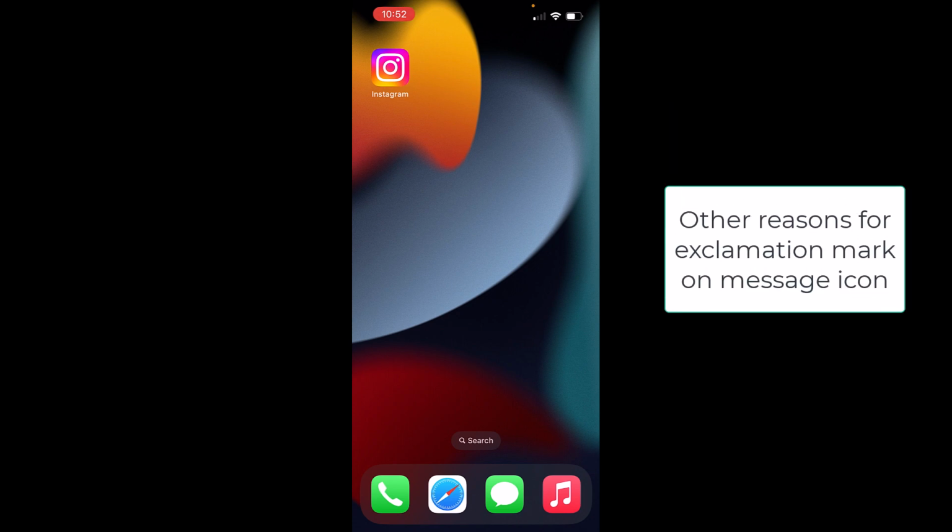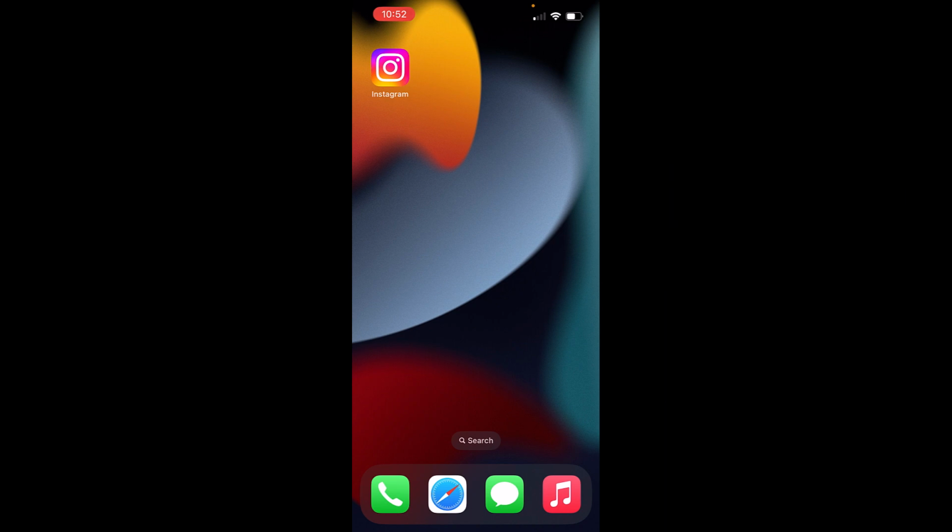The other reason for getting such an exclamation mark is if you have sent any message to any address and the address is not accepting messages, or it fails or is undelivered. In that case also you will end up getting an exclamation mark on the iMessage icon. So you'll need to check that message and delete it if you want to remove the exclamation mark, or else try resending it. This is how you can easily remove the exclamation mark appearing on the message icon on your iPhone.